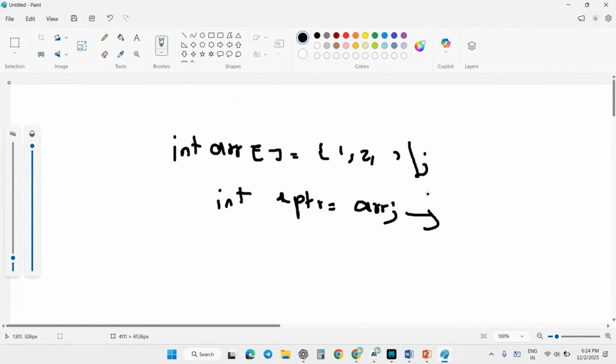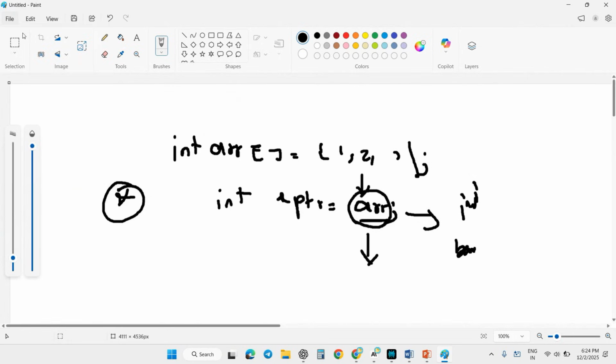Whenever it is the array concept, if you are not mentioning the ampersand and you mention the array name alone, you're considering the initial address. You don't need to mention the ampersand. When you mention the array name alone, it is the initial address, or you can call it the base address, the starting address of the array.